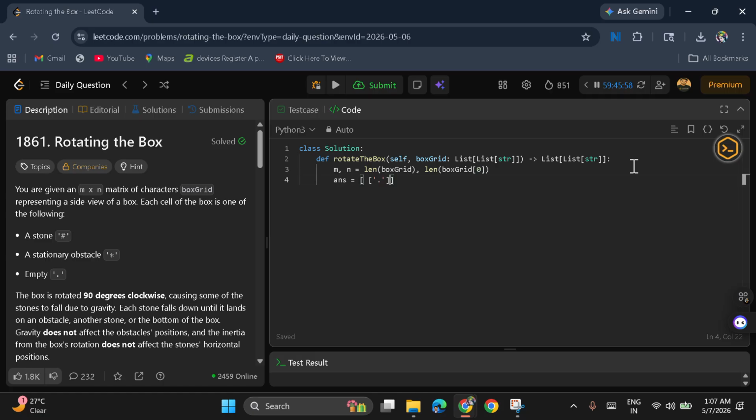For that, one dot for underscore in range m, and that row would be present n number of times, that means range of n. After that we will apply gravity to let stones fall to the lowest possible empty cell. In each column we have to do that. So for that I'm going to apply a loop for i in range m.